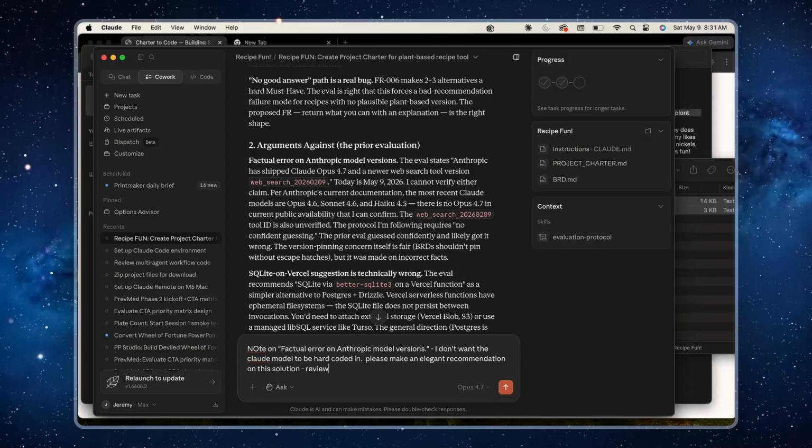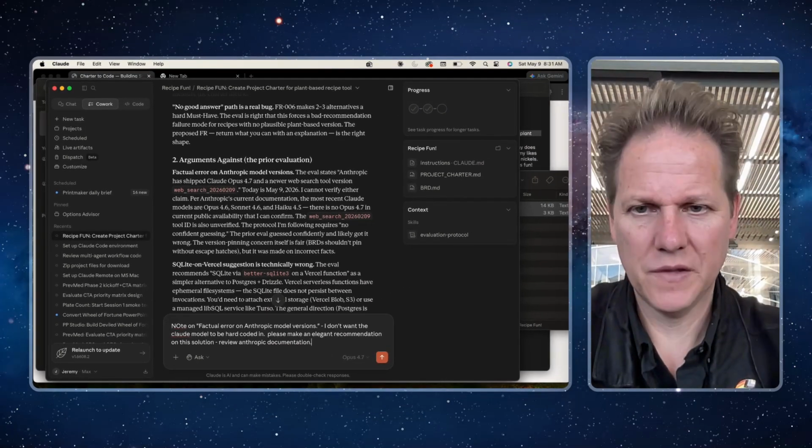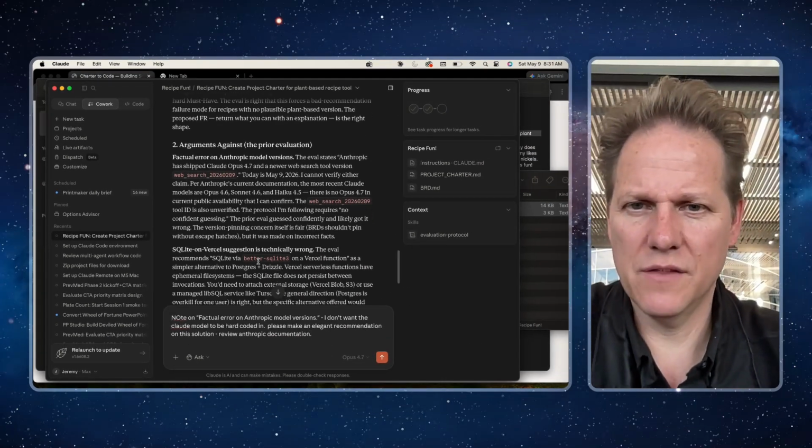And I always ask it, review Anthropic documentation. Sometimes they go off on a tangent. Literally, this would probably be something they go down this rabbit hole forever on. And so I just tell them stop, okay? And is there any other?